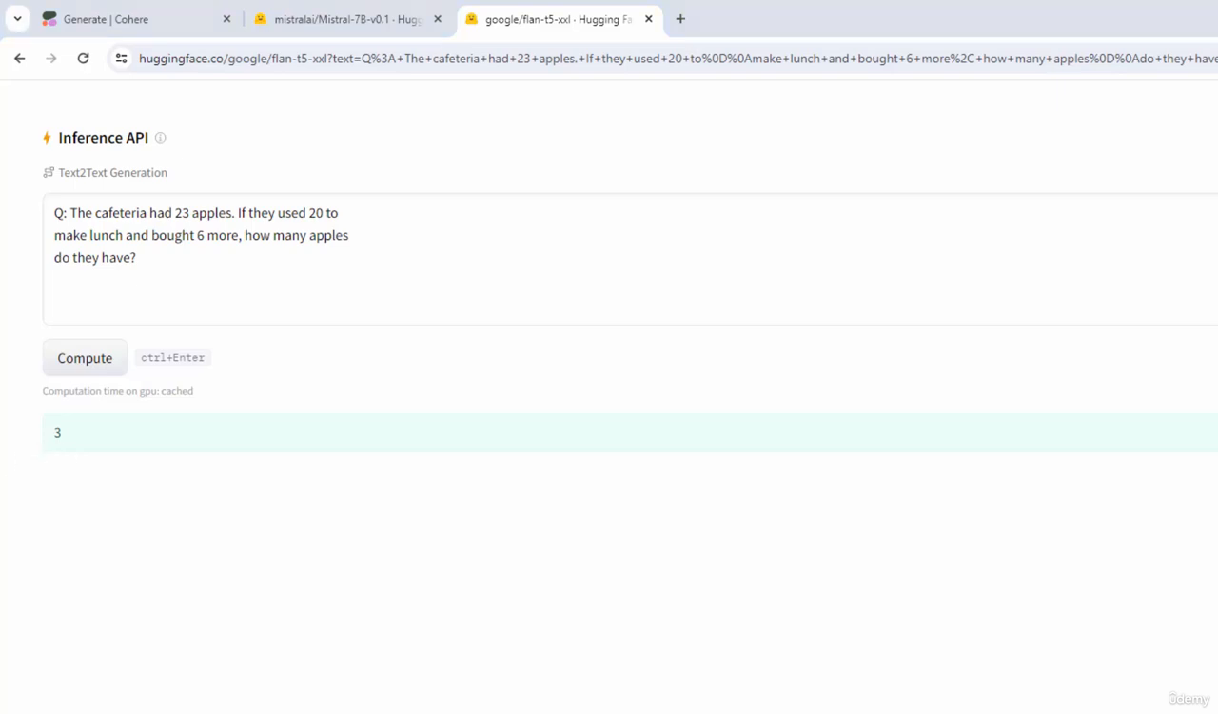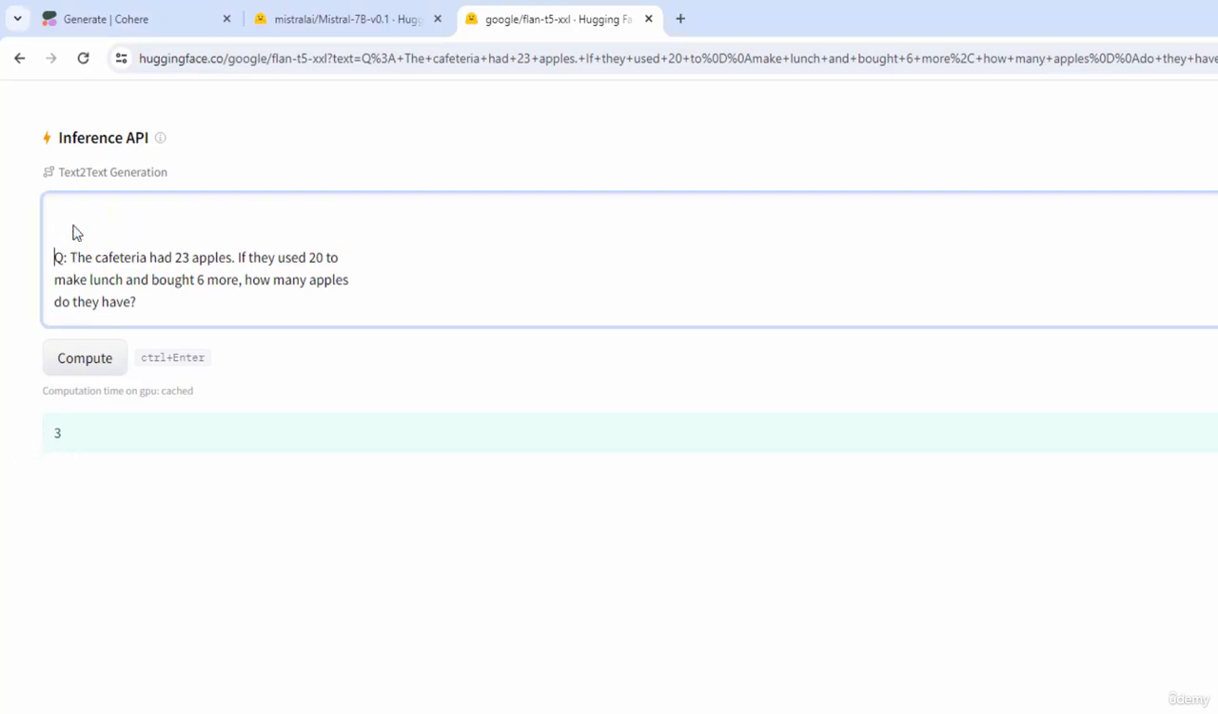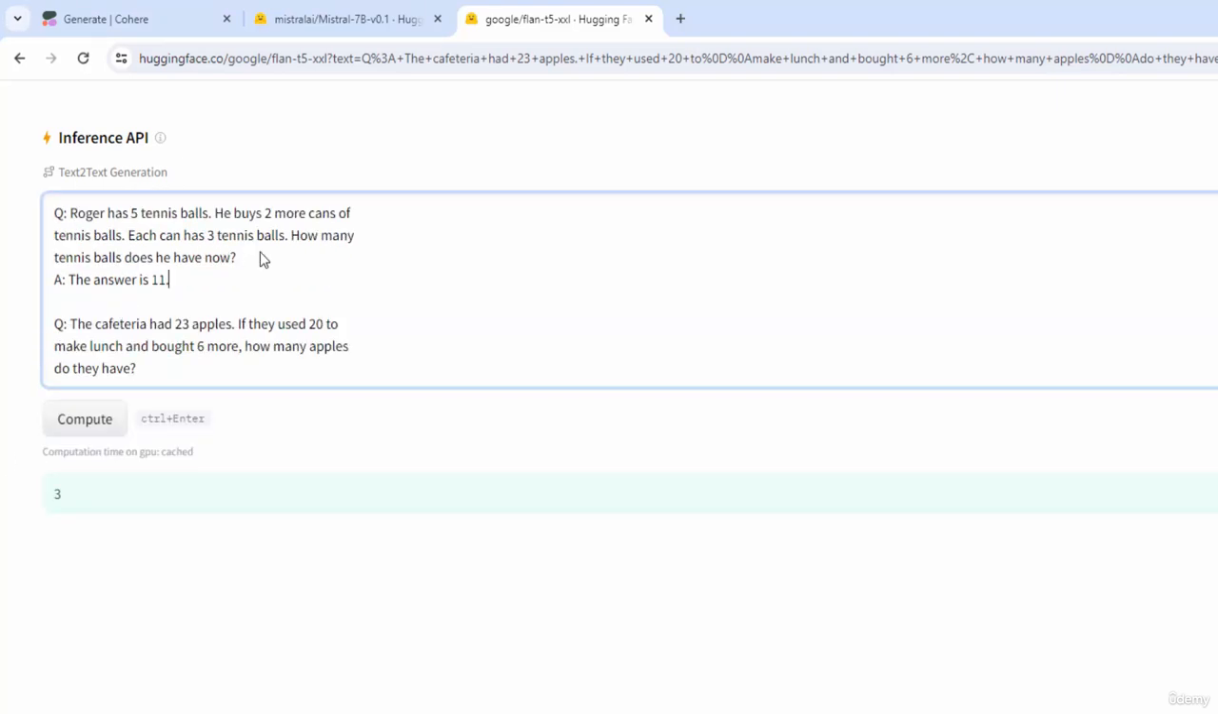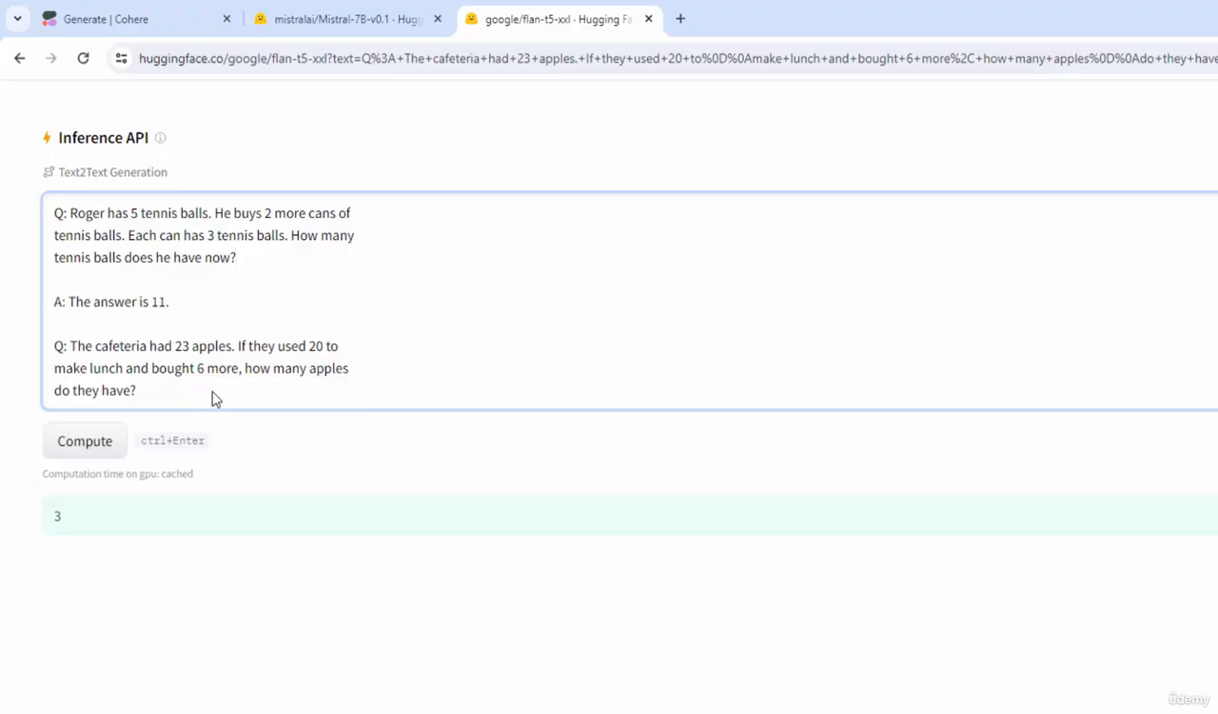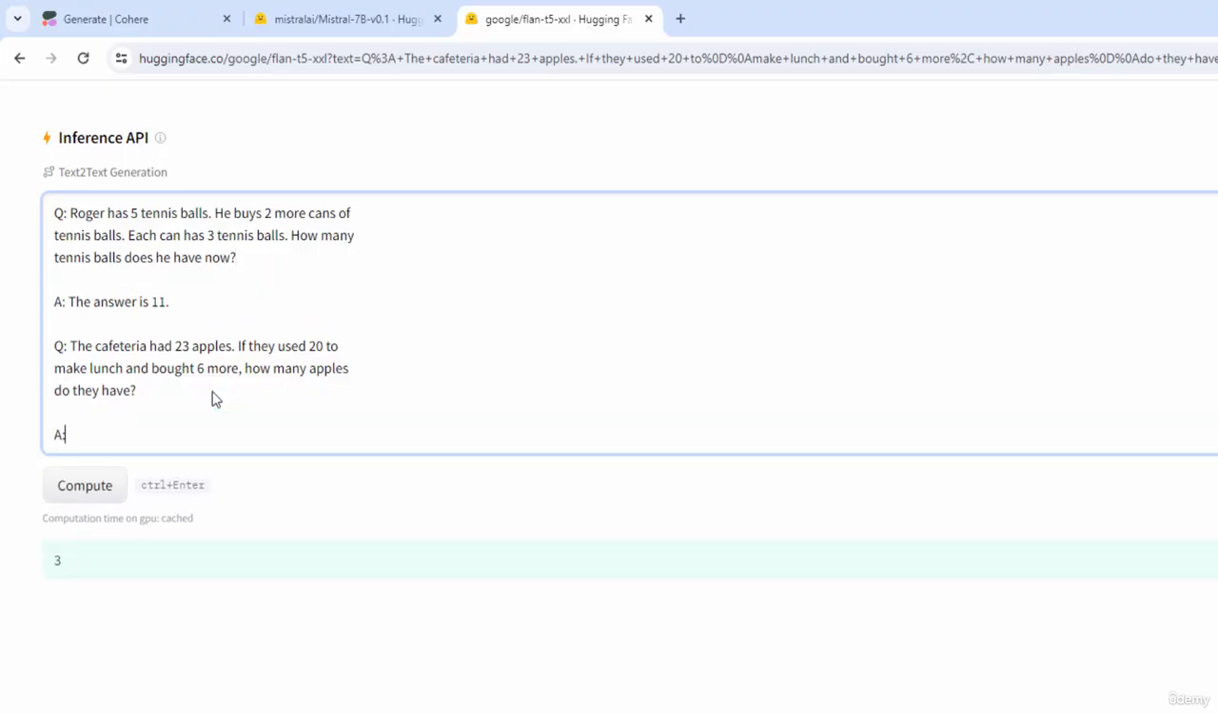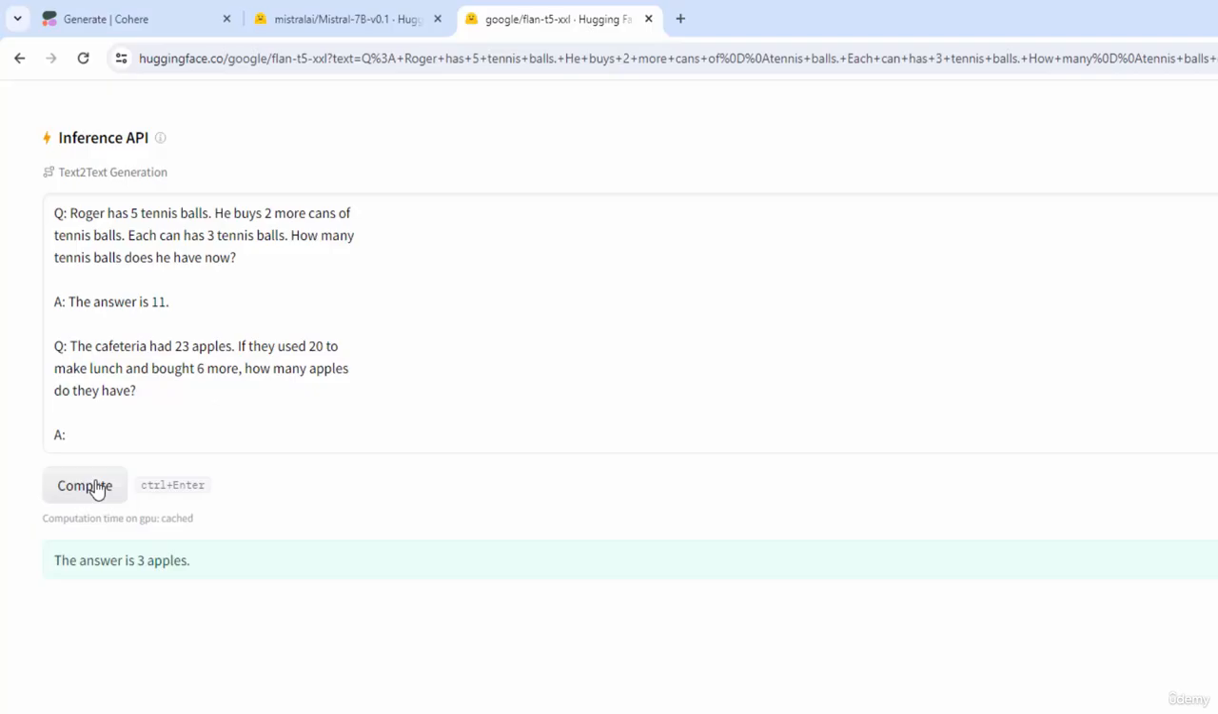So let me convert this prompt into a one-shot prompt. So here I've added one example. Let's add the output indicator and hit compute. And the answer is 3, which is incorrect. The answer is actually 9.